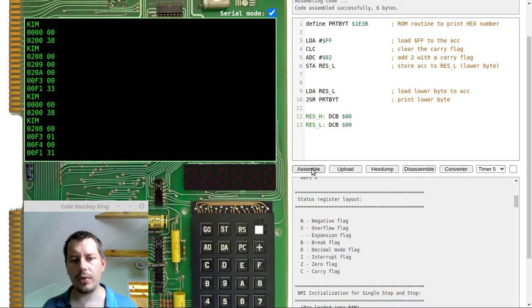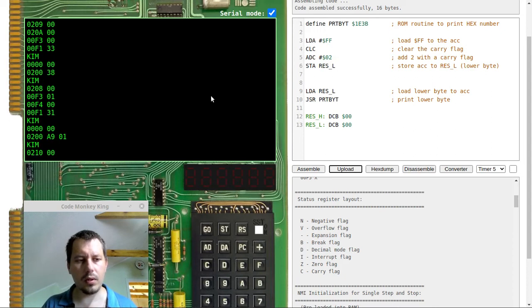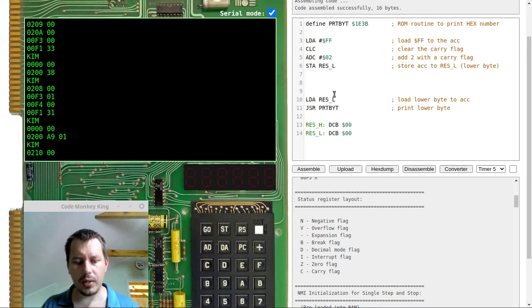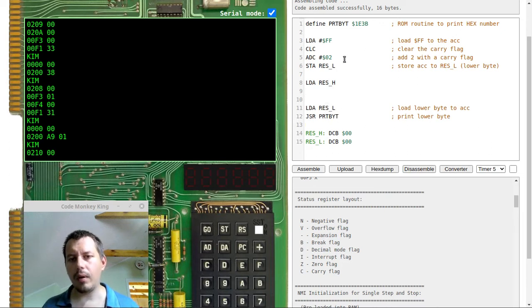So let's quickly check this out. If I assemble and upload to 200 and Shift G, indeed we have the 01 being printed, which is the lower byte, which is okay. But what about the higher byte? In this case, we can do the following. For instance, we can say LDA result high. So make sure that this value is equal to 0, which now it is. So result high. And now carry has been set after this operation.